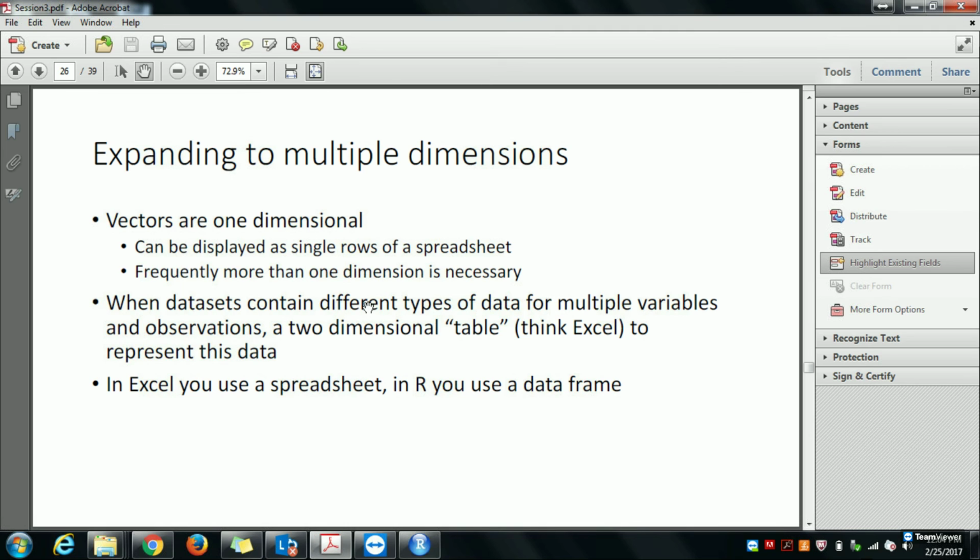So vectors are displayed as a single row of a spreadsheet. If you imagine a spreadsheet, a vector is something where the values are displayed as one single row, so they're just a string of values. And so dimensionality wise we can think of vectors as one dimensional because they have only the row dimension.